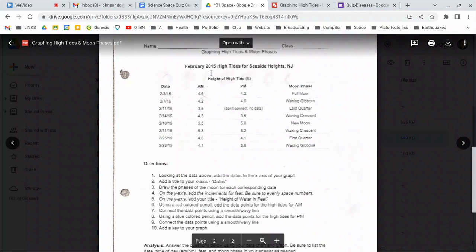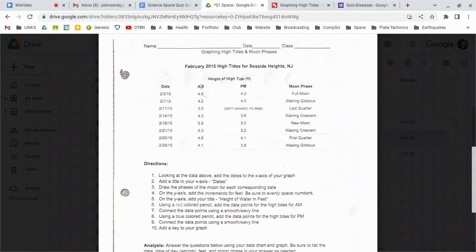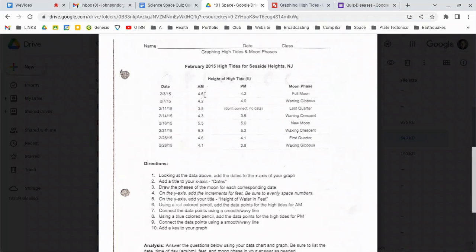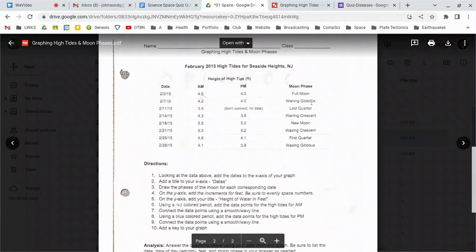Now it says right here, height of high tides in feet. We have 2 high tides per day. One happens in the morning, one happens in the evening, AM and PM. So these are the heights that you're going to have on each day. You'll notice that the heights fluctuate depending on the moon phases.